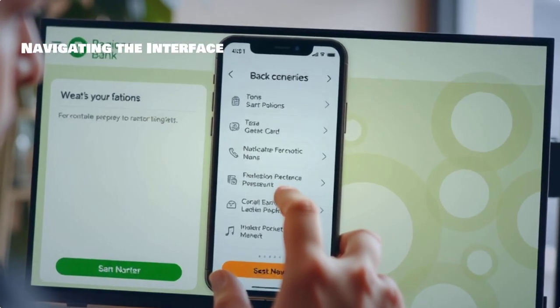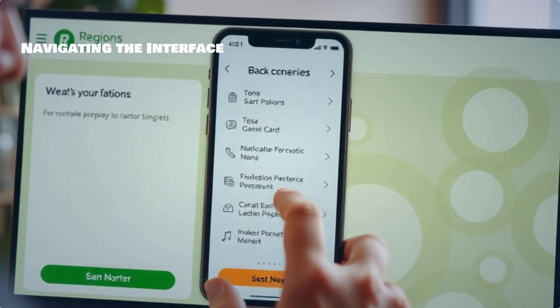Now, let's take a quick tour of the app's interface. You'll find features like balance checking, transfers, and bill payment clearly labeled.